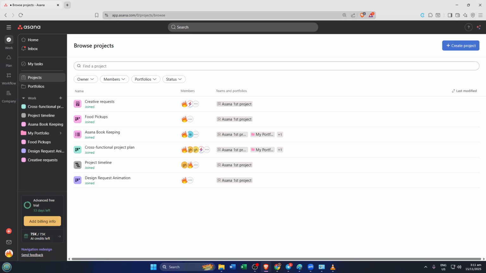Let's jump right in. First, we need a central spot for all incoming requests. You'll want to set up a dedicated project, let's call it Project Intake Hub. Think of this as your virtual front desk. Every request walks in here.